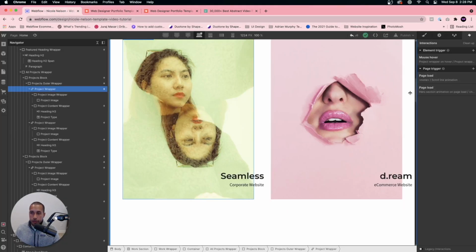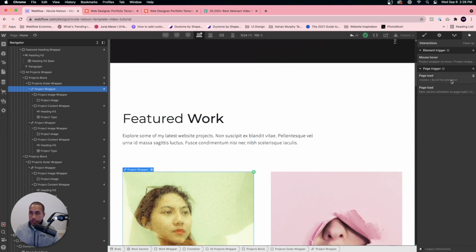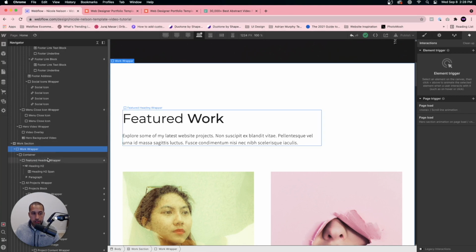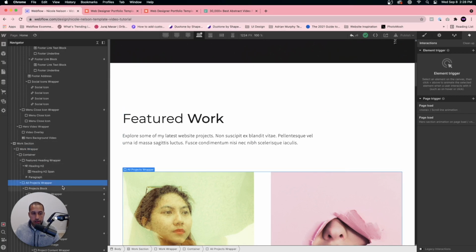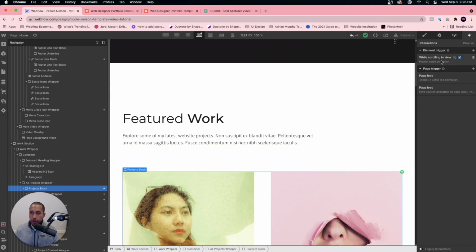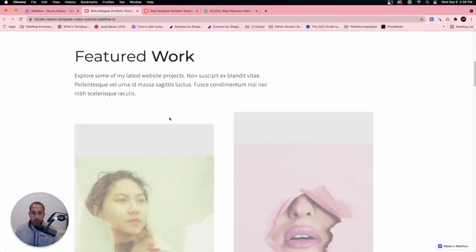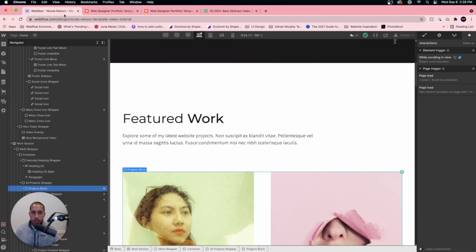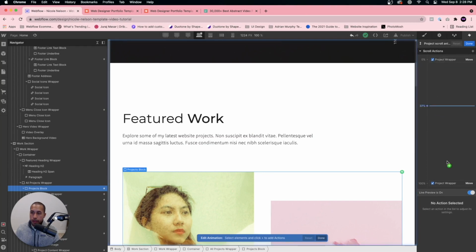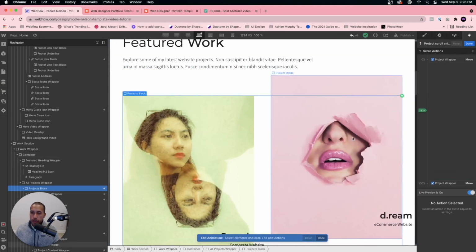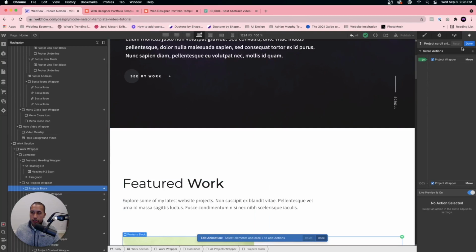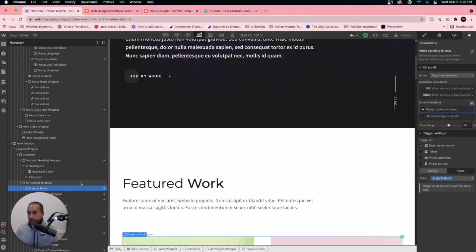Okay, and then on scroll, so for the page trigger, we have this, like the work section. Let's see here, the all projects. So the projects block, it has a while scrolling in view interaction. So that's how we get, if I scroll down, this animation here with the images coming up and in. That's the projects block, and it's the while scrolling in view, and it's right here, so we can preview it, and looks good. So yeah, there's various animations throughout this template.